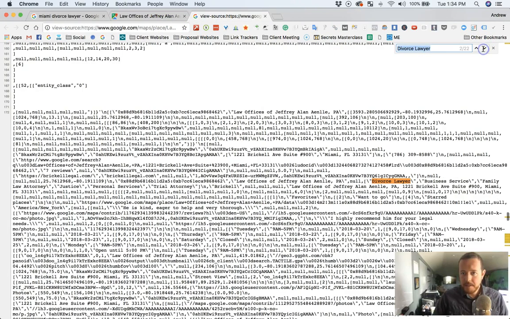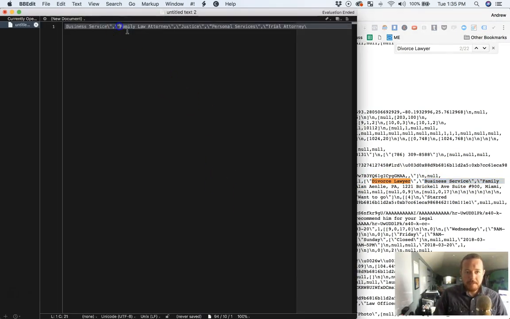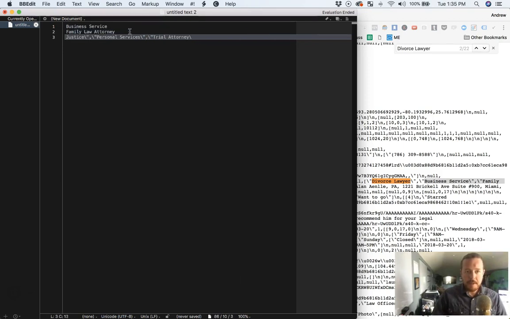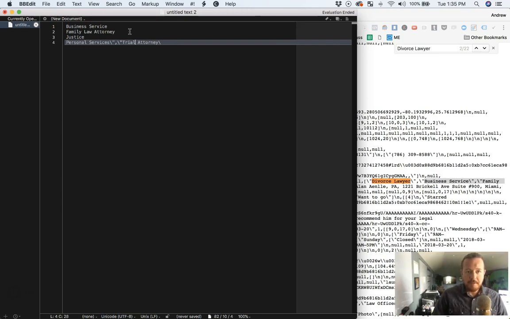Now, if you click next, you're going to see this section here. So it's null, divorce lawyer, there's the category, and then business service, and then family law attorney, then justice, then personal service, then trial attorney, then Brickell. So some of these are categories that you can select, and some of them are folders that you cannot select. Now, I happen to know which are which just because I do this every day. But if you copy all these, you can come down here and see each one of these, and you can make a list of all of the things that they're doing.